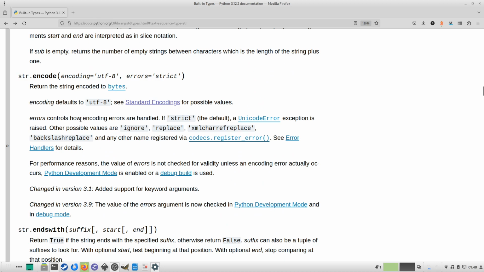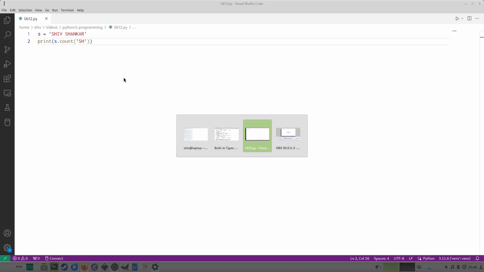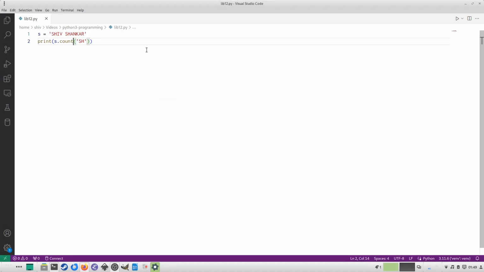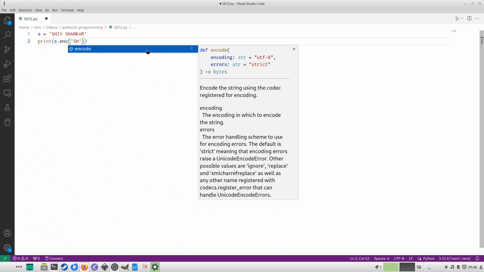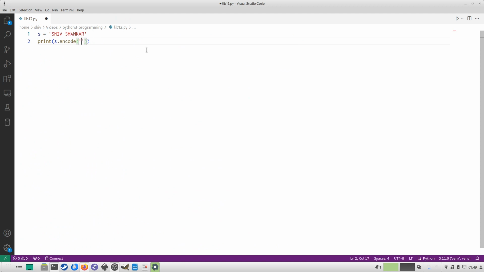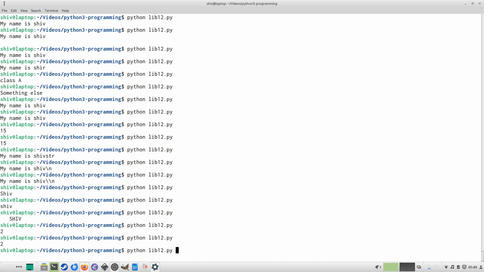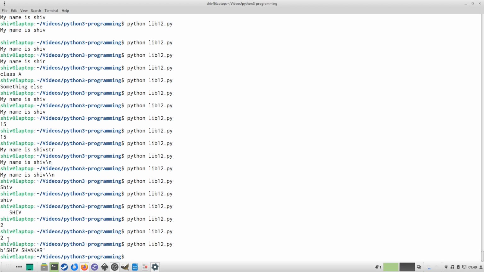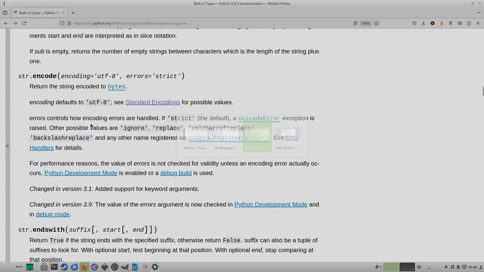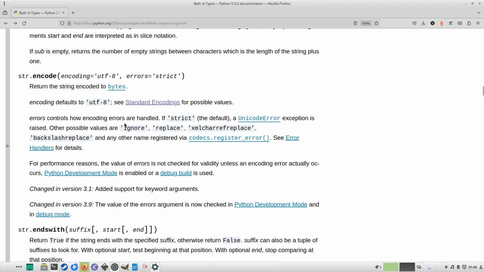Or ASCII. So UTF-8 is actually more logical for us. So for example, we can say s.encode UTF-8. Okay. So it gives us the bytes, because after encoding you get bytes. Remember that when you encode a string you get bytes, when you decode bytes you get a string. So encoding defaults to UTF-8.